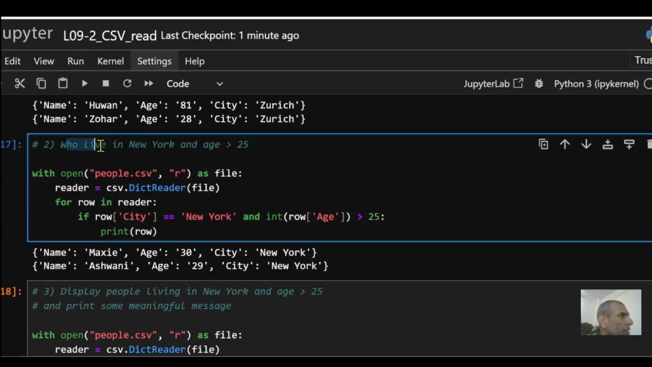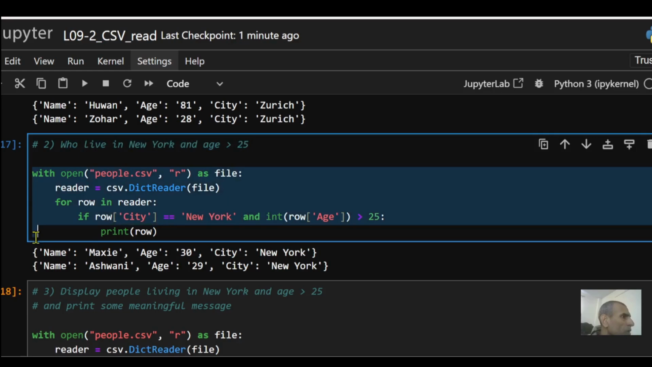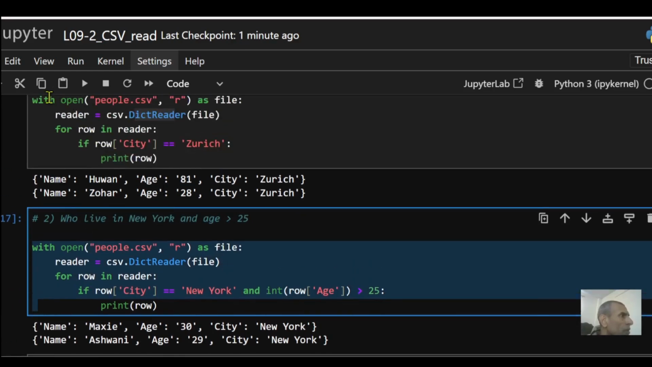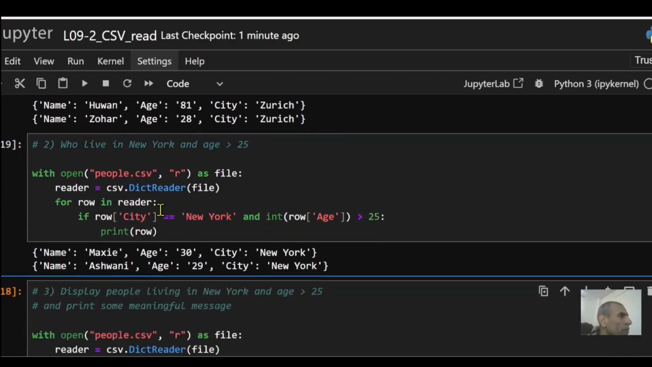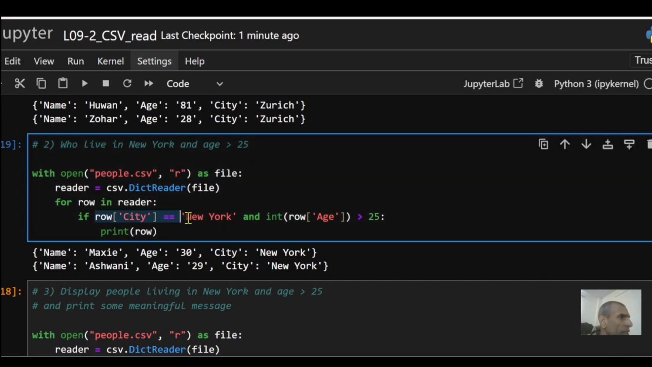In this case, you want to find out who lives in New York and whose age is more than 25. So in this case, I'm adding one extra condition. Everything is the same, all the code is the same, except if you compare these two, now I'm just adding this extra line of code over here. I'm just checking that your row age is more than 25. So when I run this, it's going to print out the names of all the people who live in New York and whose age is more than 25. And you can understand that just by looking at this condition right here.